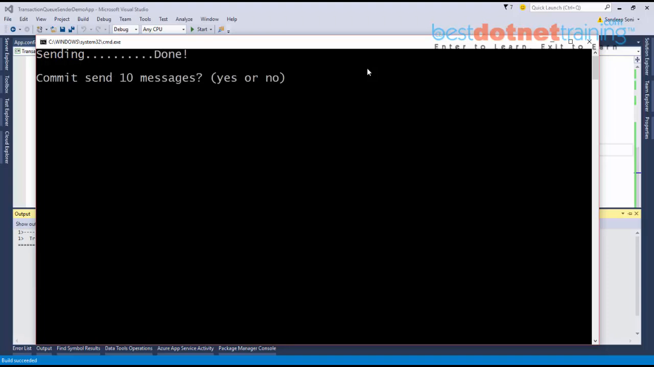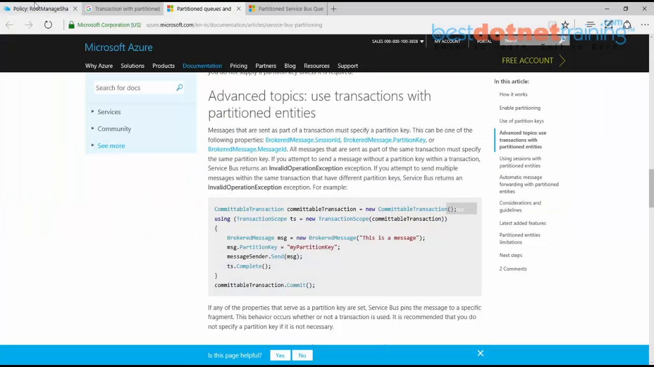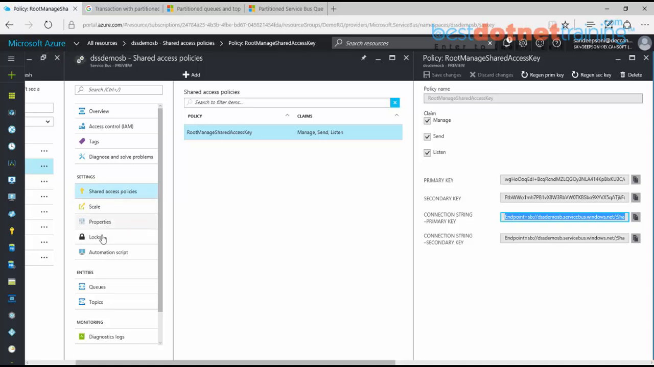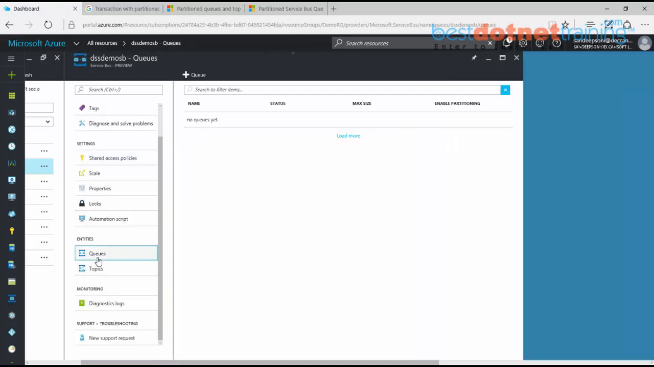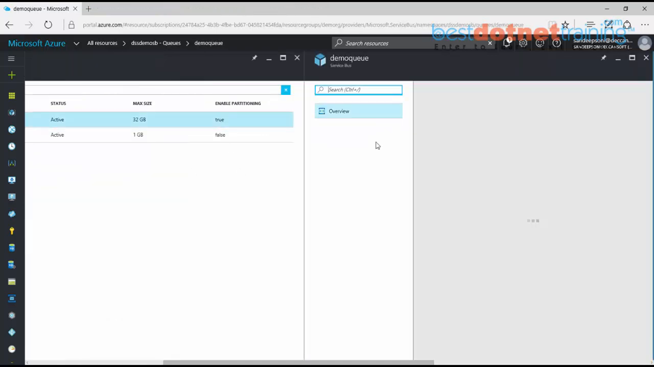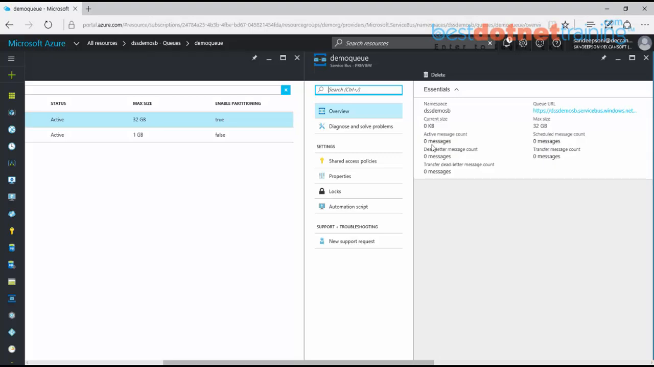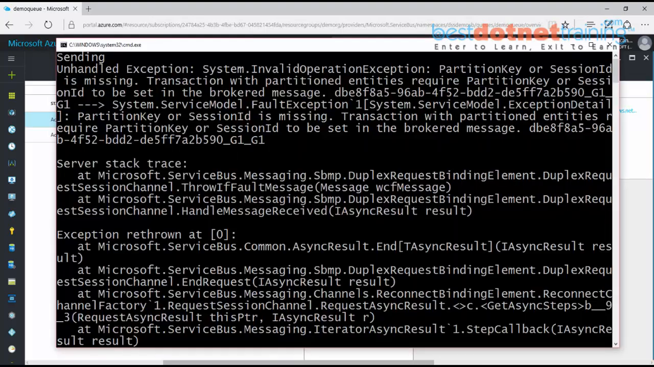All the 10 messages are posted into the queue. Now should it be committed or not? I can control that, say no, and you will see that the messages are not there in the queue. And this we can see in the queue. Go to demo queue and we will not have any messages.